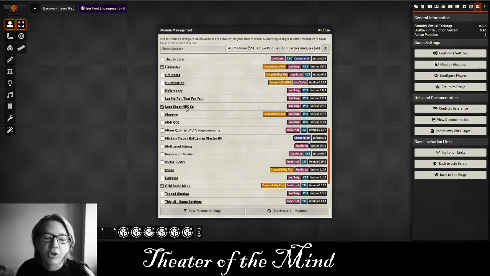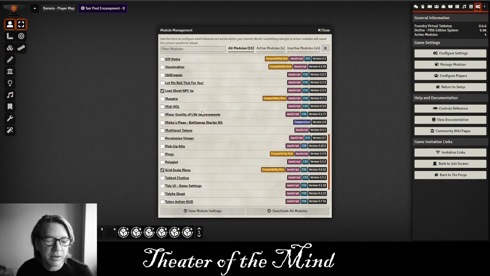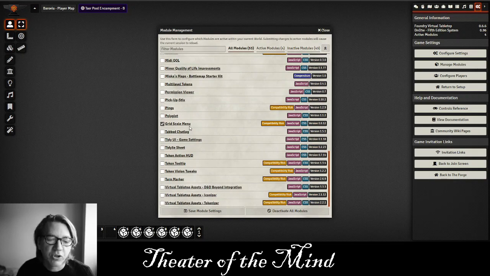Lootsheet NPC 5e. This module allows you to create a shopkeeper, which we will be doing. And the last one I like to use is Grid Scale Menu. This allows you to rescale the map and the grid in a far simpler way. So those four modules are the modules you're going to need to make these four Theater of the Mind maps that we're going to do here today.